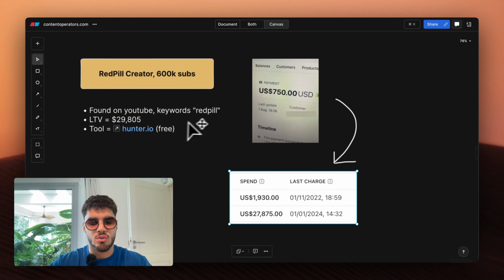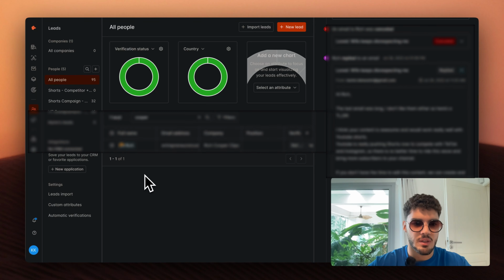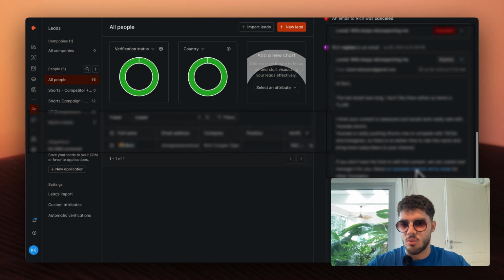The tool I used to reach out to him was hunter.io, which is a free tool you can plug your Gmail into to create email campaigns, add the leads, and then run those campaigns with email sequences. I'm gonna show it to you. Basically, the most important thing was the leads and the email sequences, right? That's what the sequence looked like.